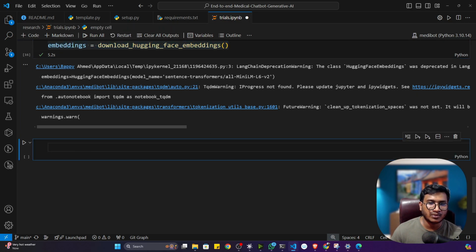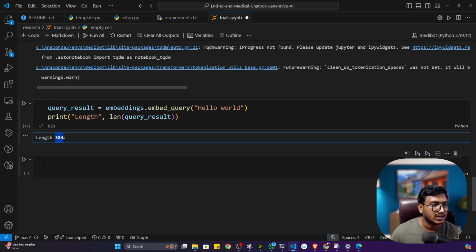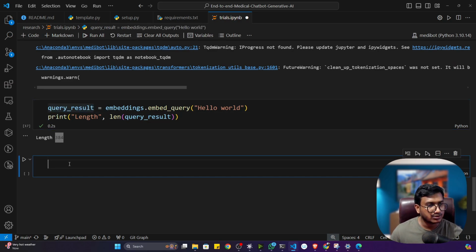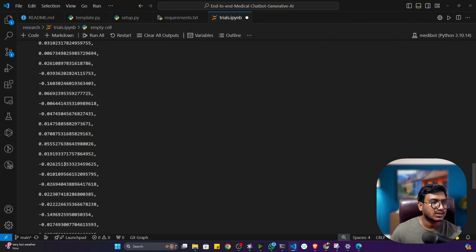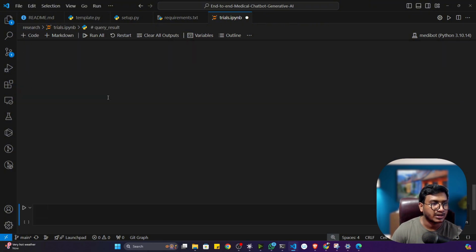Now let's test whether the model is able to convert my sentence to a vector embedding or not. For this, I've given one sentence here, hello world, and there is a function called embed query, which will automatically give you the vector embedding. I'm also checking the length, whether it is giving me a 384-dimensional vector or not. Now if I execute the program, see, the length is 384. And if you want to see the vector, see, this is the complete vector you got. I hope it is clear. Now let me comment this line out as of now.